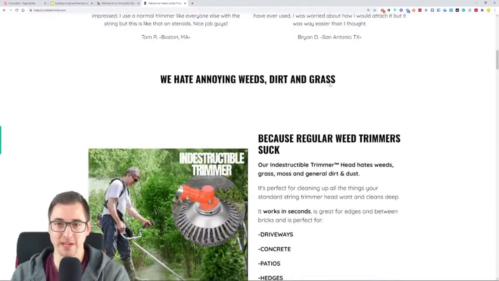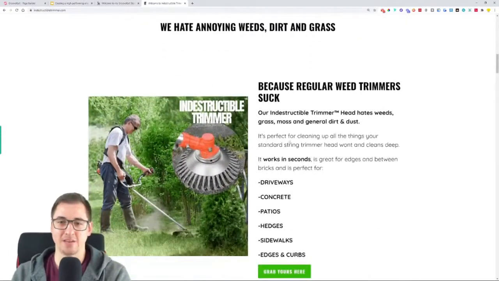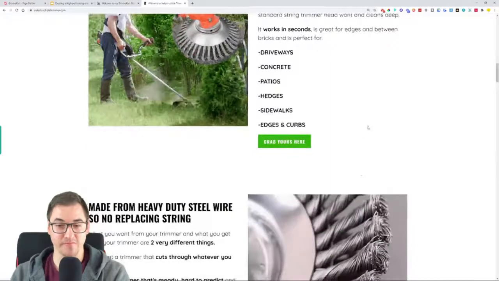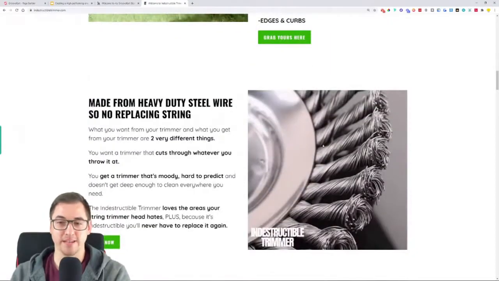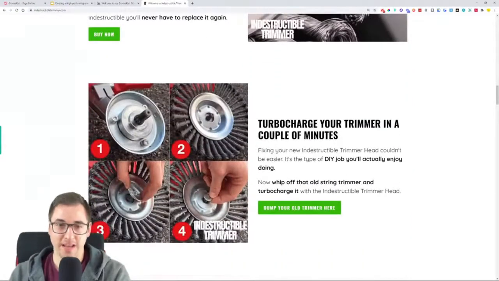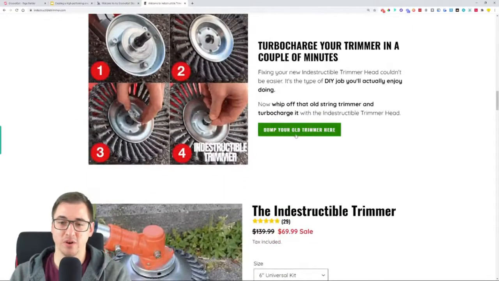We hate annoying weeds, dirt, and grass. And then there's an image with some explanation of what it does and a call to action. Then we have an image on the right hand side, a heading, a little bit of explanation of what it does, and then a call to action. Then another image on the left hand side explaining how it is constructed, or basically explaining one more thing, showing what it does, a description, and a call to action.